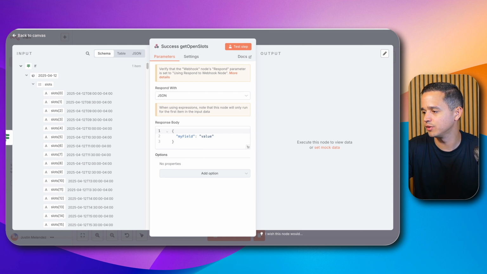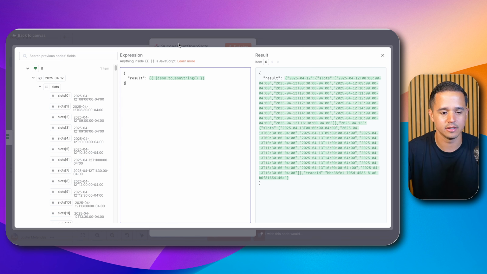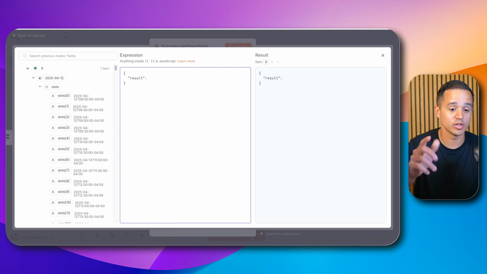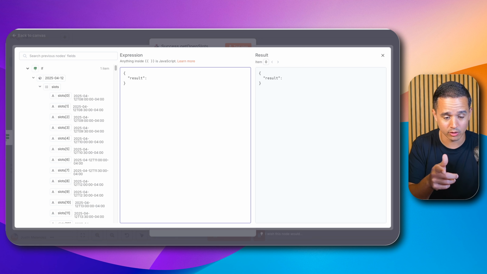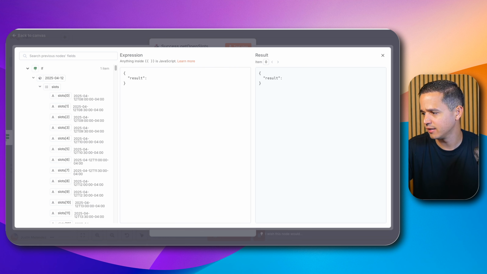And I have some notes over here that I'm just going to copy and paste. Actually, I'm going to switch to expression first. I'm going to pop this open. And what I want to do is come in here and, this format is important. So you want this result to be passed back. That's what VAPI is expecting on the way back. As a matter of fact, I think, yeah, VAPI should be expecting that.